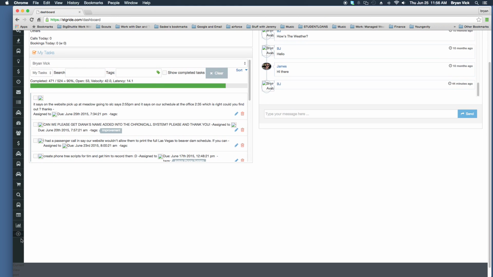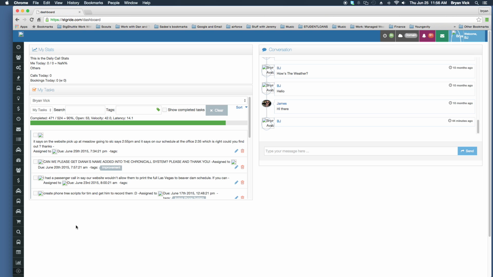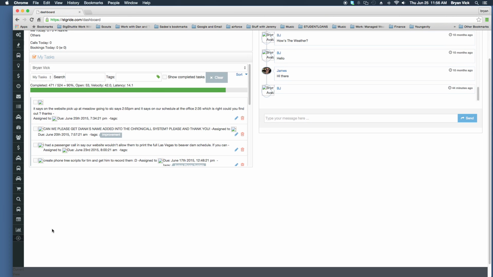Today we're going to be discussing how to make a shuttle reservation. Right now we're looking at the dashboard view. We're assuming you've already checked in and clocked in and logged in and done all that fun stuff. You're good to go for the day.